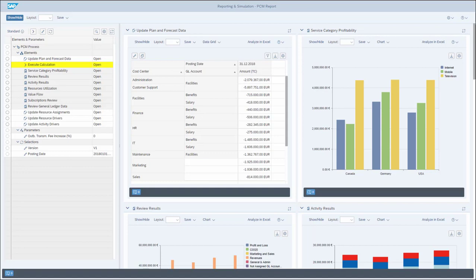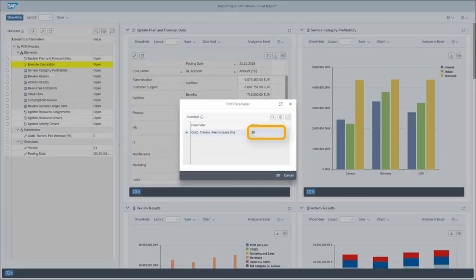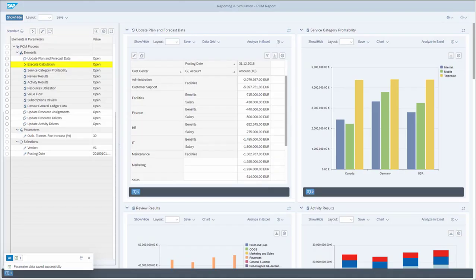For example, the user wants to increase the outbound transmission fee by 30%, and in the plan and forecast data, the amount of customer support facilities by 3 million, which represents construction of new building for customer support. For that, we maintain the value field on the edit parameter pop-up, change the amount on customer support facilities, and then save the data. Note that these changes can be directly maintained in the UI.